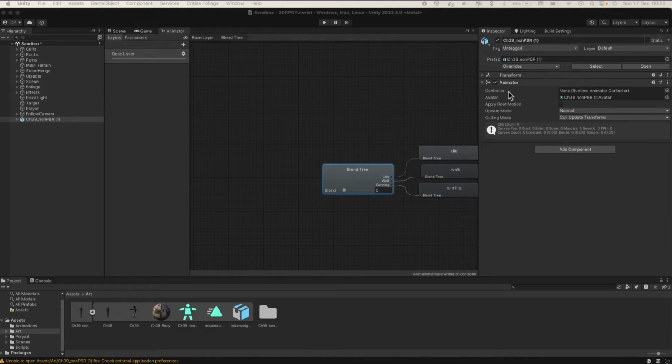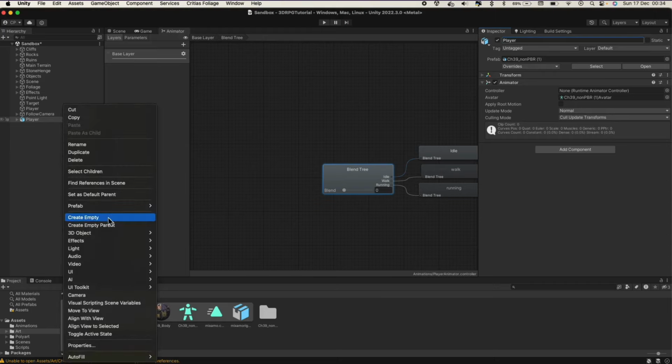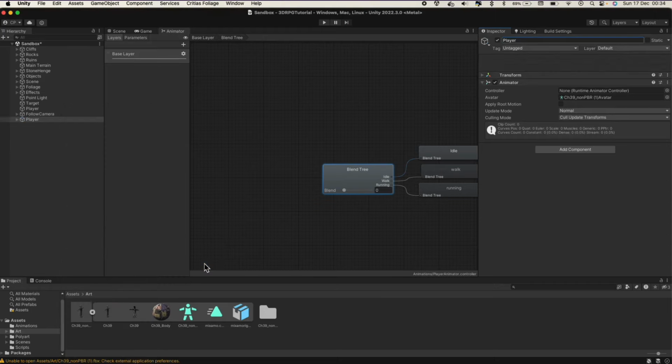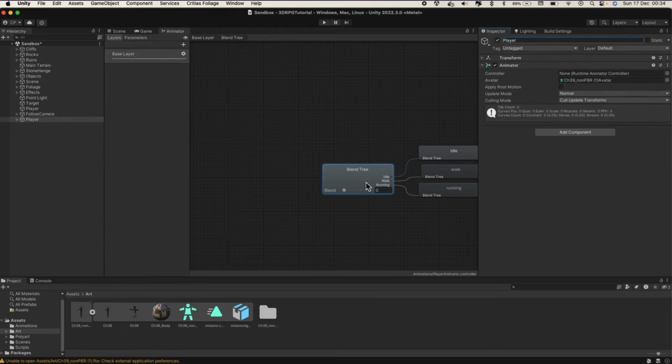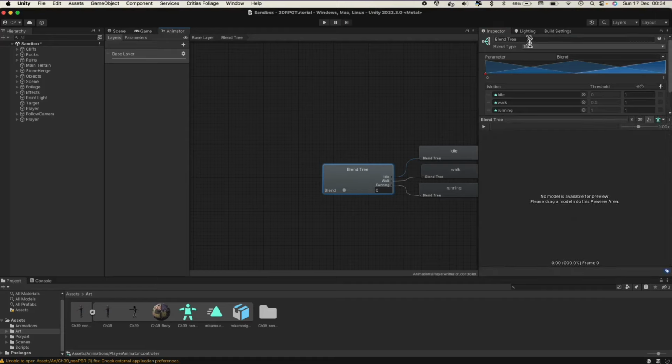We have the blend tree and we also have this CH39 non-PBR character. Now let's rename that because that's weird. So let's do player instead of that, and right click, prefab, unpack completely. Great, and let's rename our blend tree. Let's do maybe movement. Yes, and also let's go to parameters here.